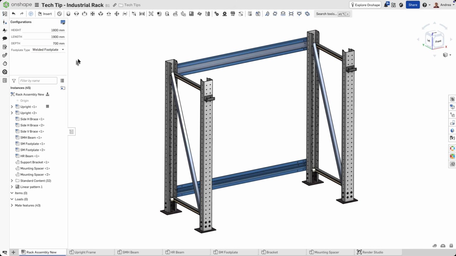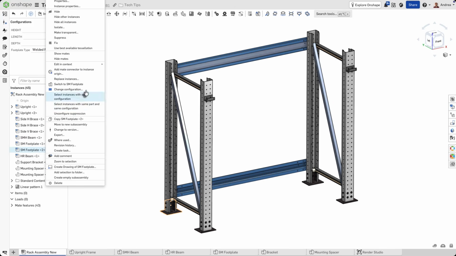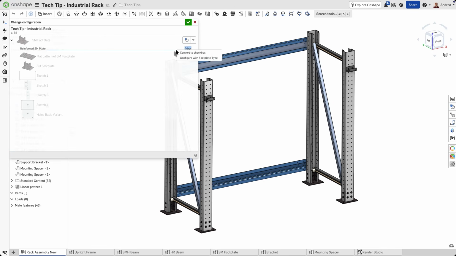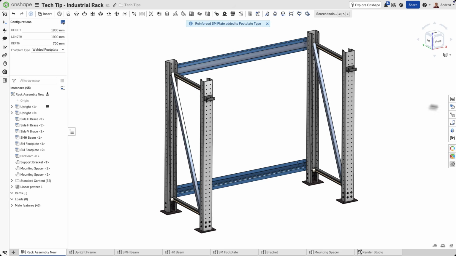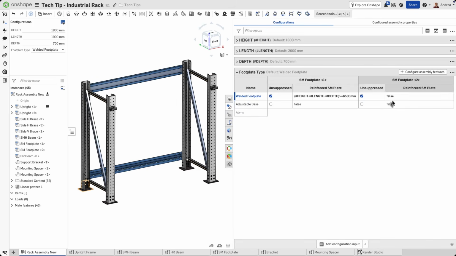Expressions can also control checkbox inputs directly within an assembly configuration table, giving you the same flexibility when switching between different component options. This keeps your assembly configuration focused on the main dimensions, while the component variants automatically follow your design rules.